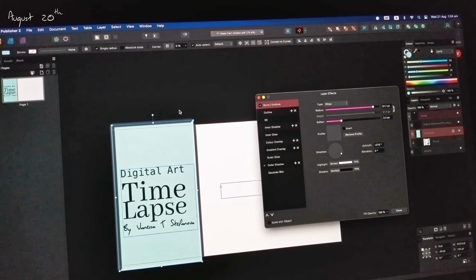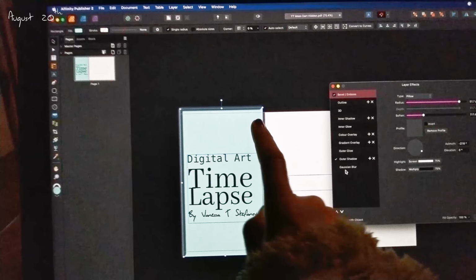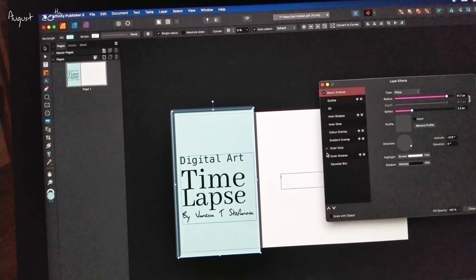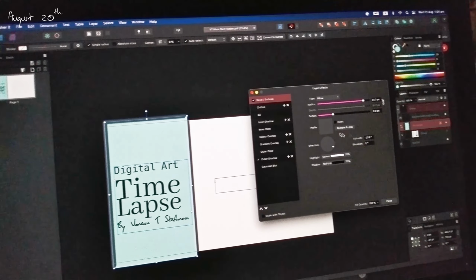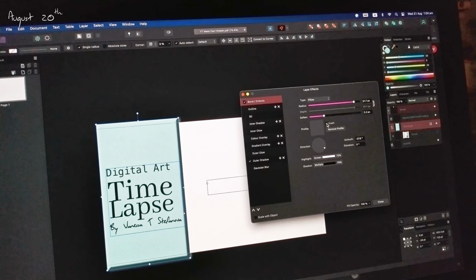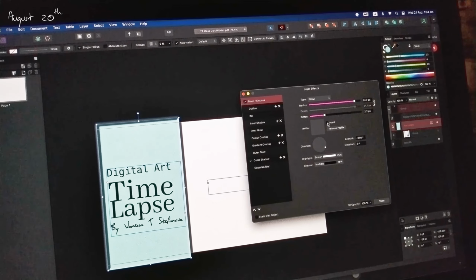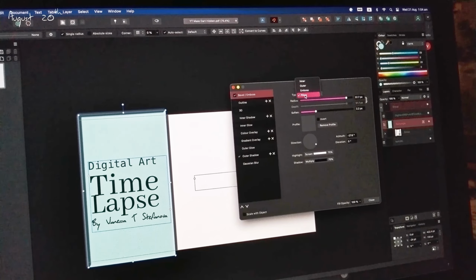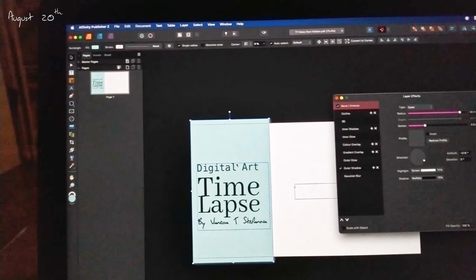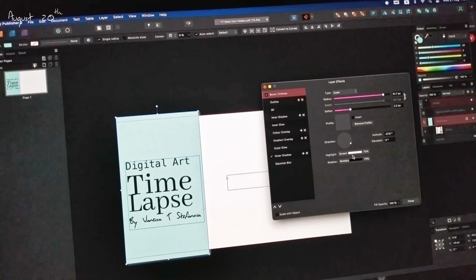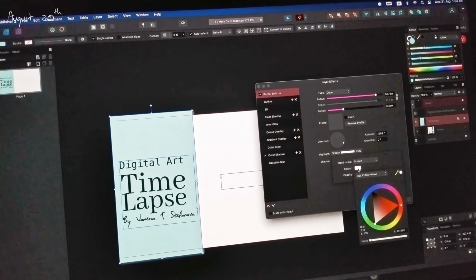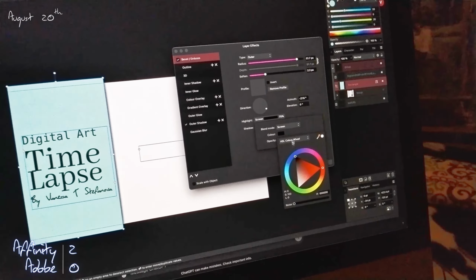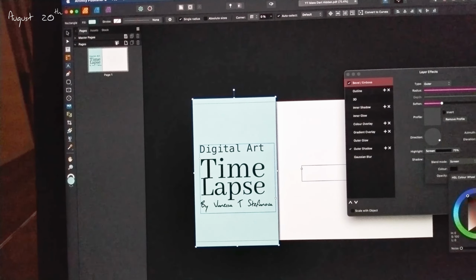Soften. Radius. Why is the shadow going on here? Add a glow. Add a shadow. Don't put the shadow on the item. Outer. Okay, white. Black. Oh, that's a cool color wheel. Okay, this is what I want.